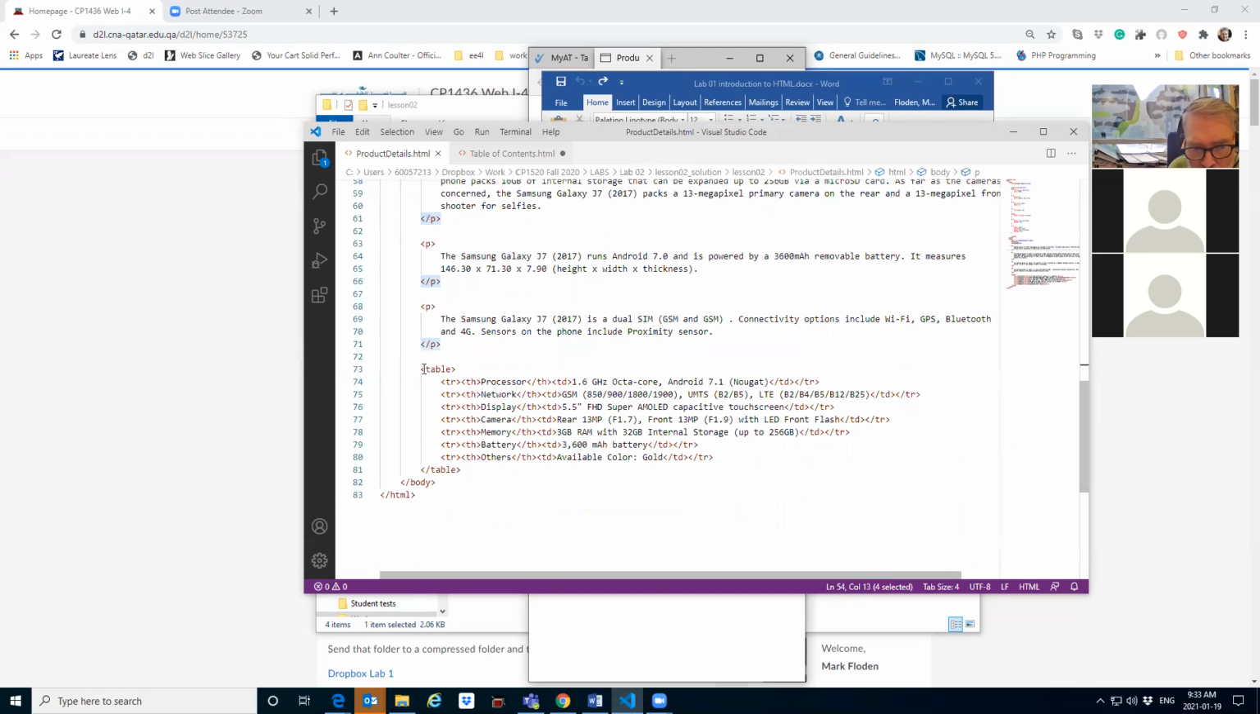Yours will not be like this, so imagine changing that table to an unordered list. We could do that. This should be UL, and this should be UL. And each of these, instead of TR, should be LI, list item.